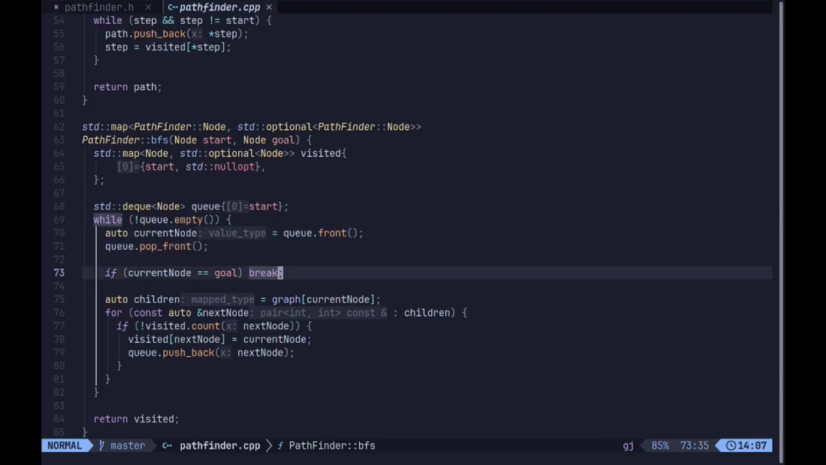And if our current node is equal to goal, which means we have reached our goal, that means that we should end the breadth first search algorithm now, and we just break. Otherwise we get all of the children of this node, which means all of the nodes that we can potentially visit from this node, from our graph that we constructed earlier. So it basically represents all of the nodes around the current node, but only those that are actually empty and walkable.